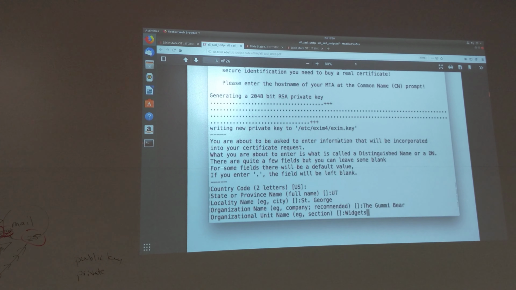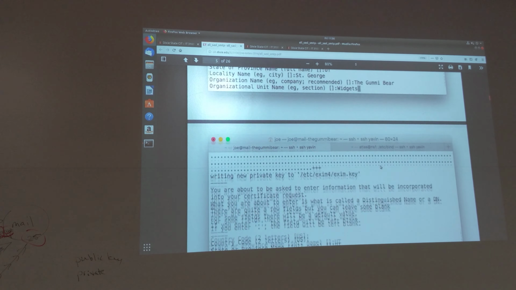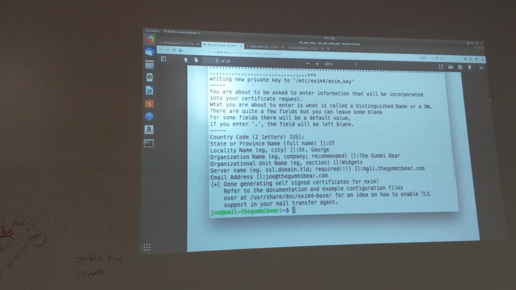It first starts asking us, okay, what state, what country, what city, what's your organization name, what's your organizational unit name, and guess what? All those lines, I don't care what you put. It doesn't even matter what you put. In a real environment, it would. For our class, it doesn't matter. Because the only line that really matters is this one, the server name. The server name has to match up with the fully qualified domain name of your mail server.